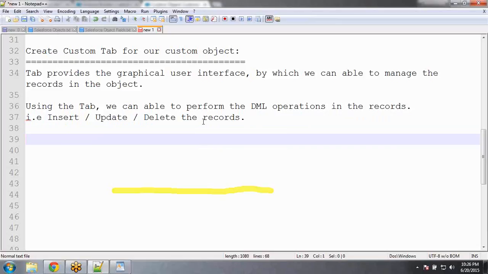By using this custom tab, we can perform the DML operations on the records. If the customer has changed his email ID, or his mobile number, or recently shifted to some other place so his mailing address has also changed, during these kinds of scenarios, if you want to update those record values with the latest values, then we can use these custom tabs in order to perform these DML operations.